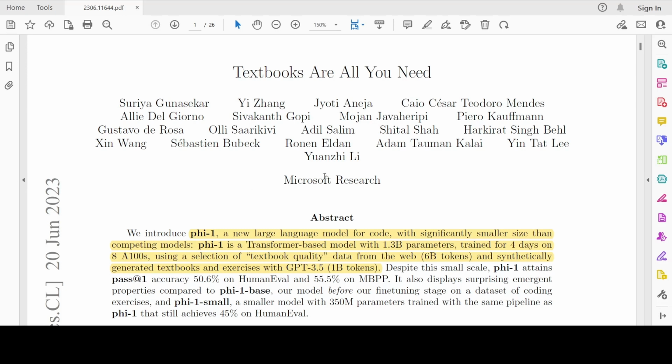What is its speciality? It is quite small, significantly small in size when compared to competing models. It is a transformer-based model with just 1.3 billion parameters. And it has been trained for 4 days on 8 A100s using a selection of textbook quality data from the web, 6 billion tokens, and synthetically generated textbooks and exercises with GPT-3.5, 1 billion tokens, so totally 7 billion tokens of training data. So what is special about this 1.3 billion parameter model?